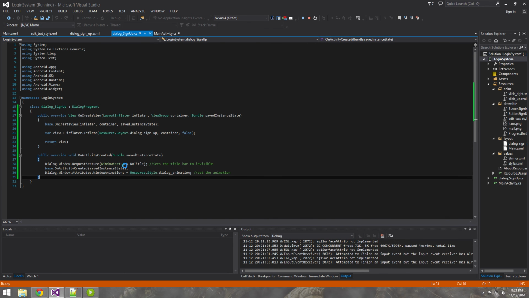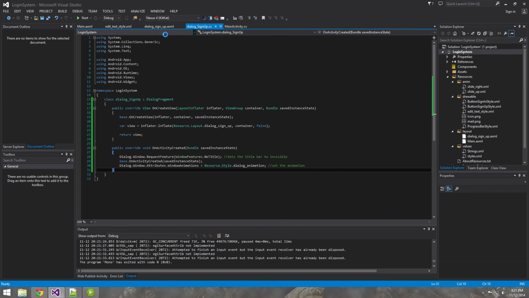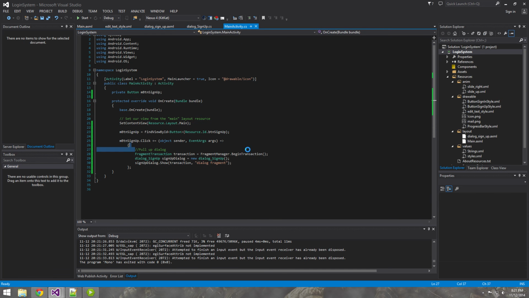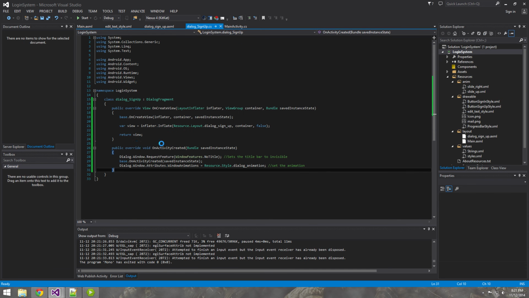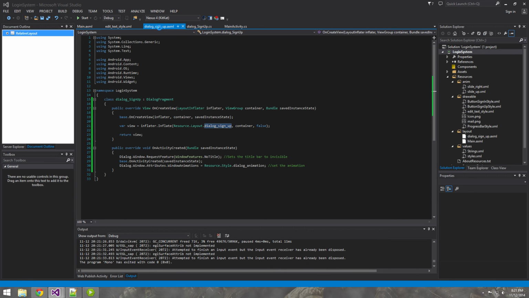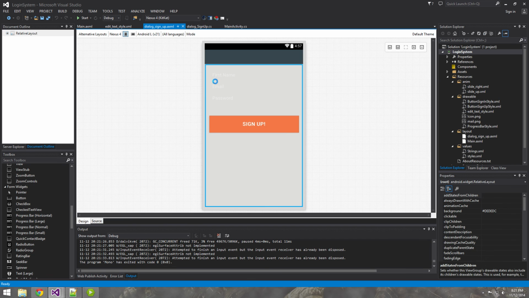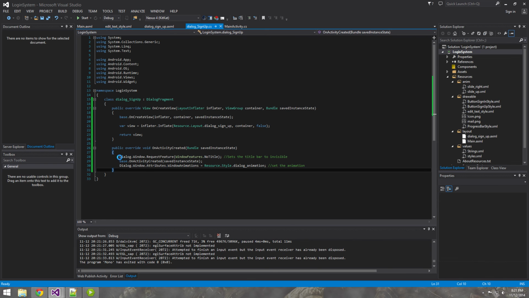Alrighty. Cool deal. Okay, so now we have basically a click event that pulls up the dialog, a dialog which is over here, which inflates the view, which is over here. All right, and then sets this to no title and pulls up an animation that we created just a few minutes ago. Okay, so that's just a recap of everything that we've done in this tutorial.